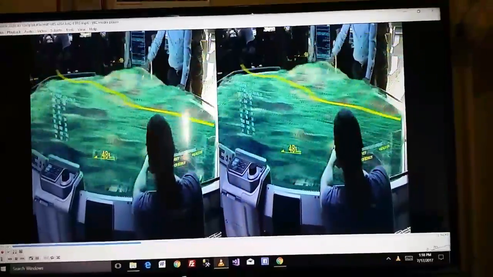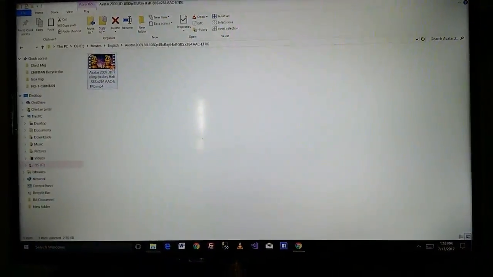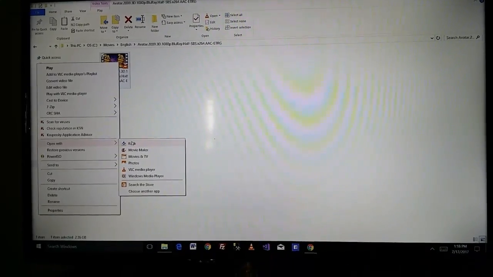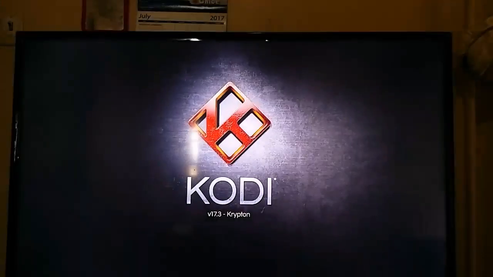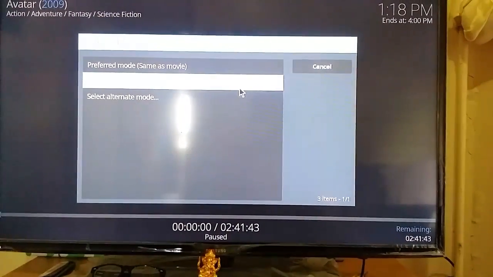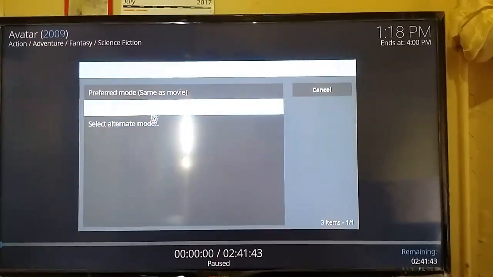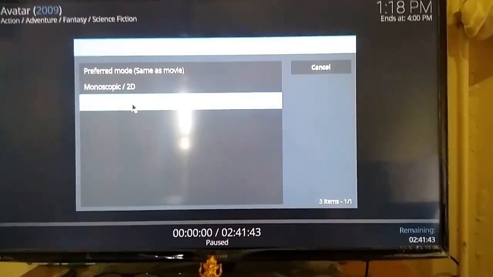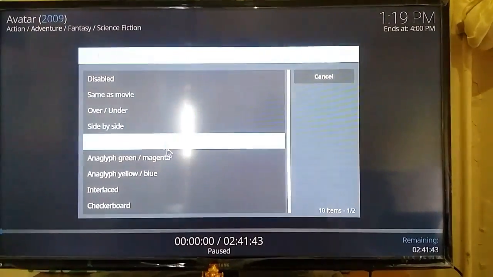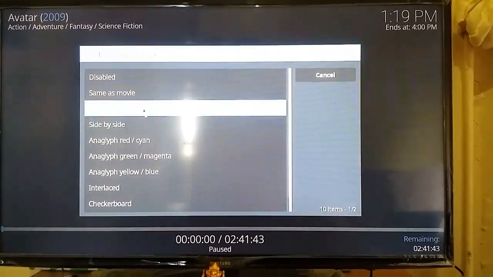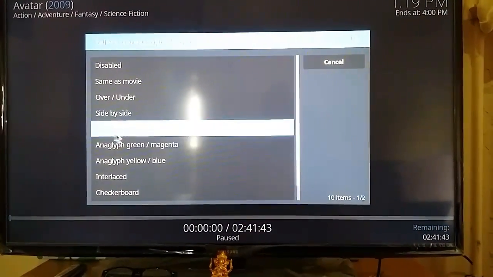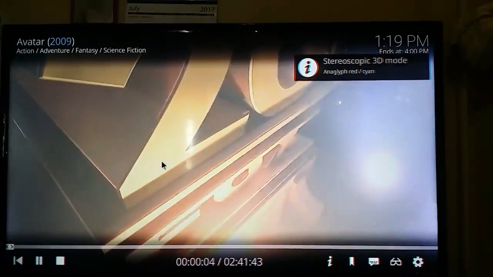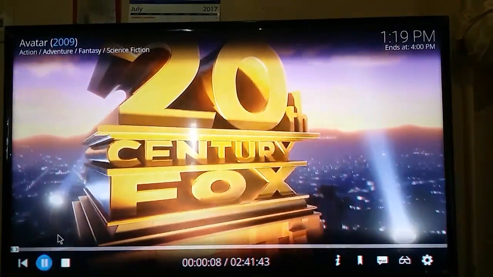So let's play in 3D mode by using KODI. Just right click on the movie, open with KODI. You can select any option, because you can select the 3D mode later on also. If you select alternate mode, you will have different types of 3D modes available, depending on your glasses. We have Anaglyph Red Cyan glasses, so just select this one, and now the movie is running in 3D with Red Cyan features.